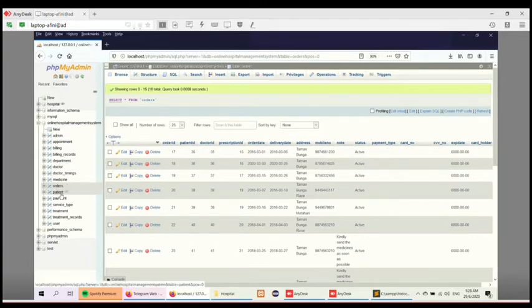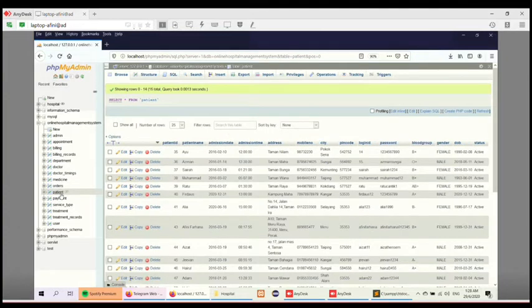And next we have the patient table. In the patient table, we have patient ID, patient name, admission date, admission time, address, mobile number, city, PIN code, login ID, password, blood group, gender, date of birth, and status. And next, we have the payment table.